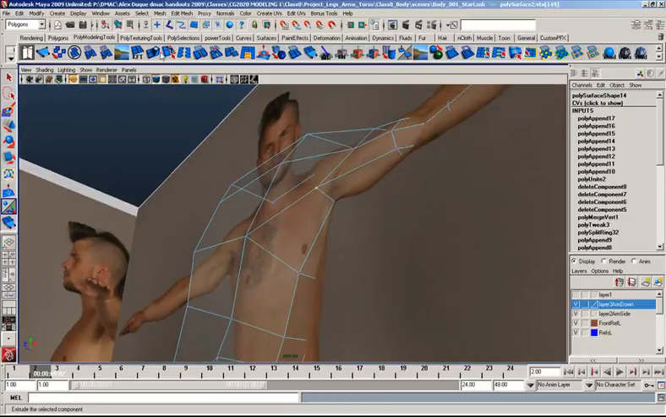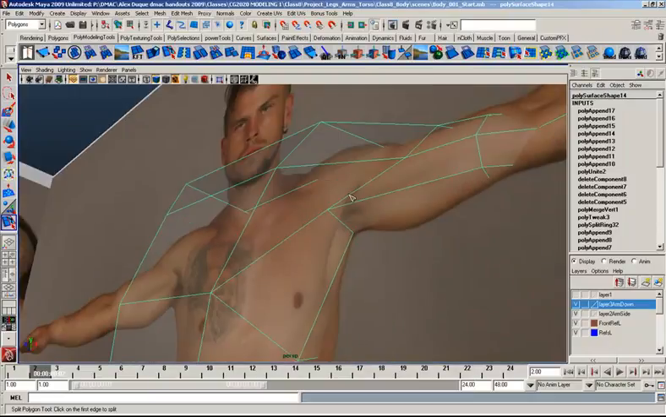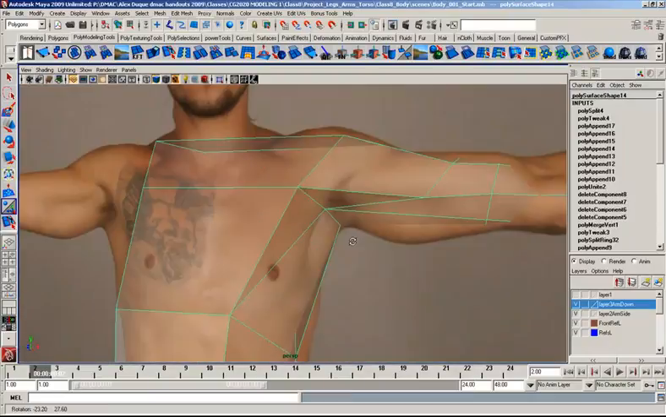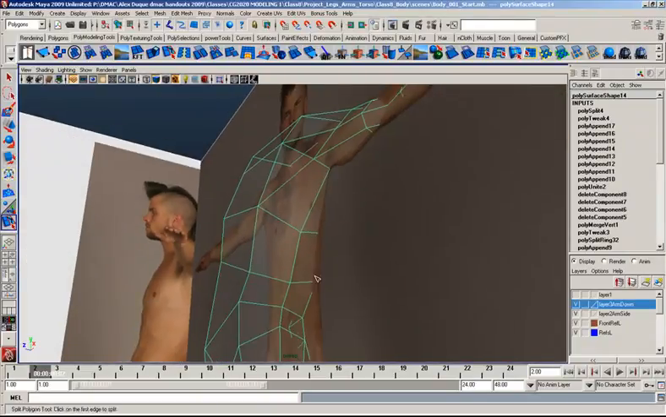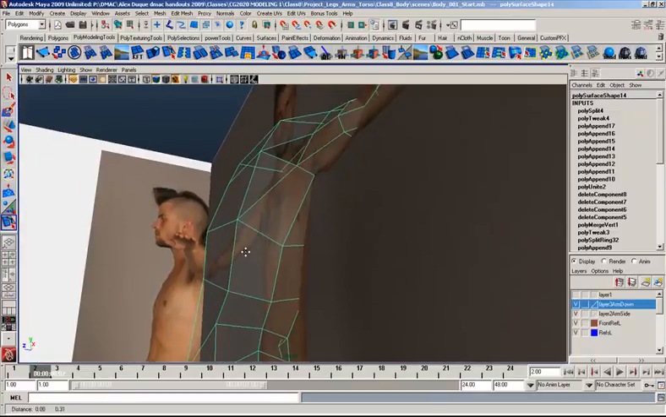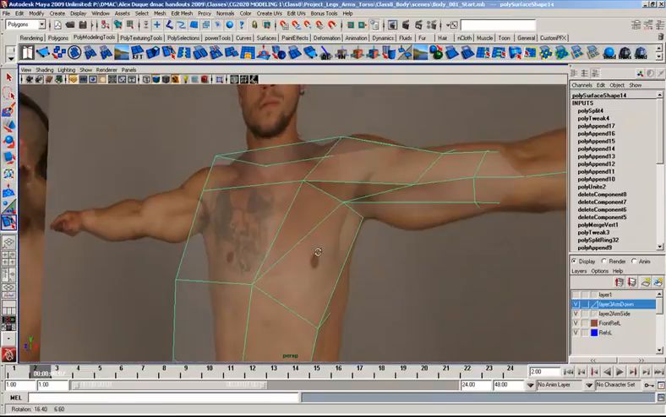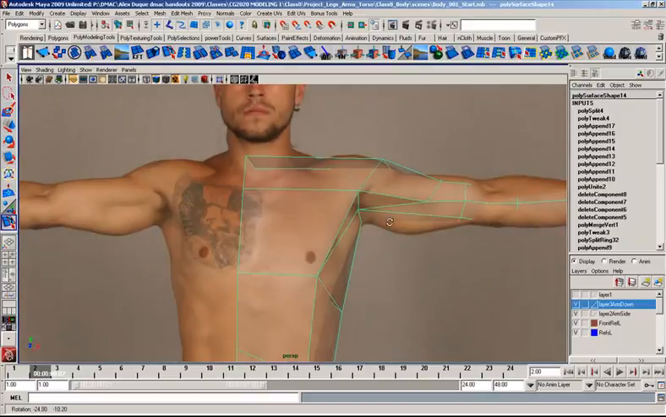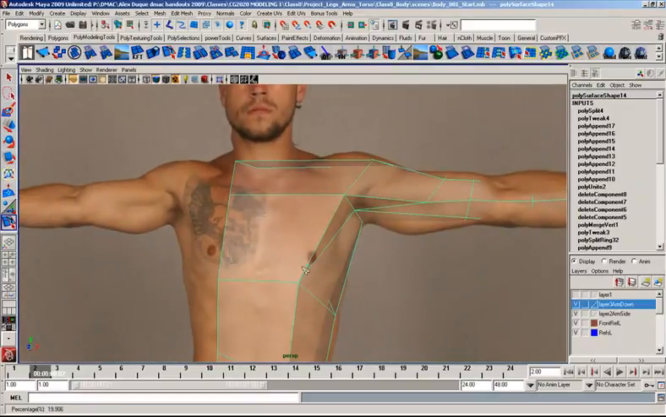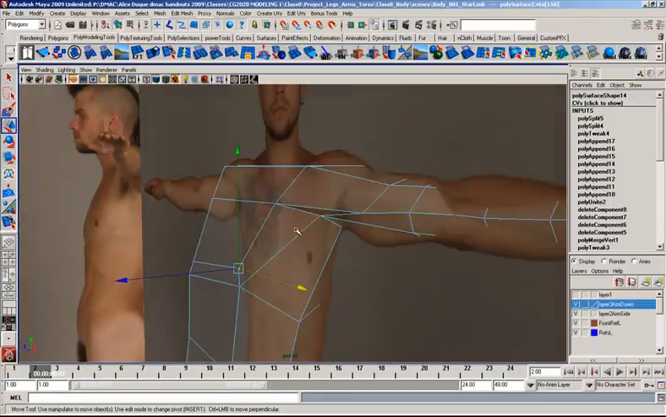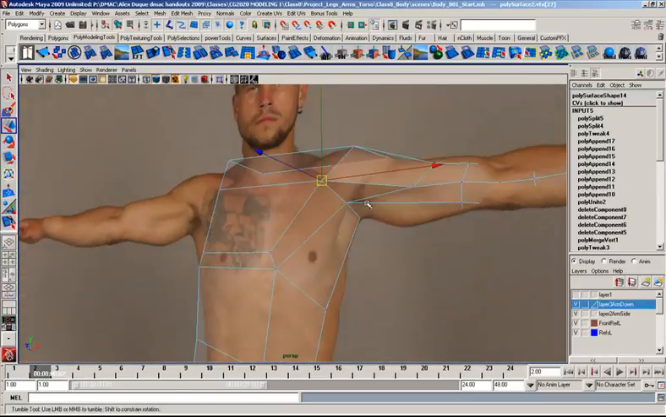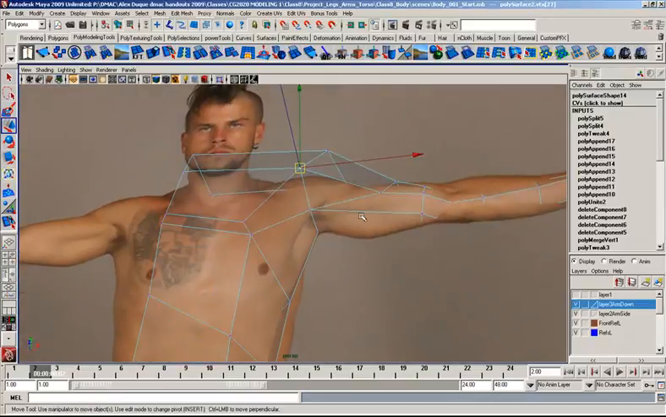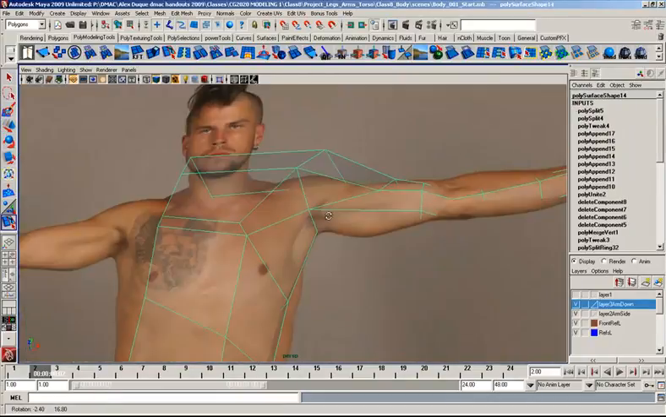Okay, so I need to adjust that. I don't know why I got that there, but it doesn't matter. It just takes a little planning. What happens with the shoulder is that this all ends up coming down here. So as long as you know where your quads are, you shouldn't have too many issues.